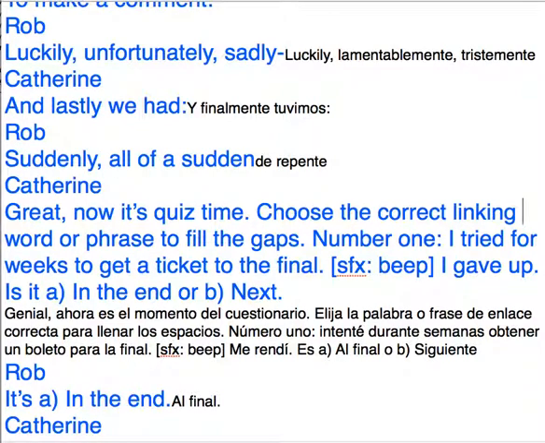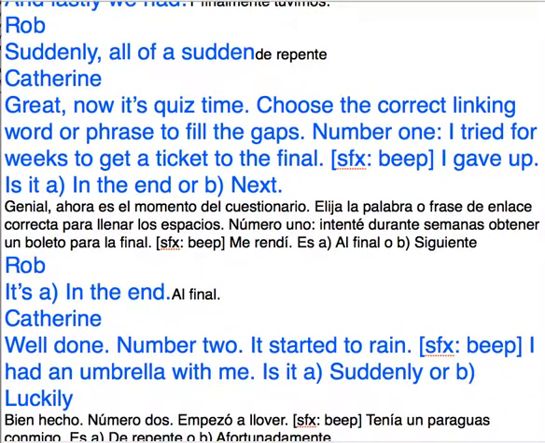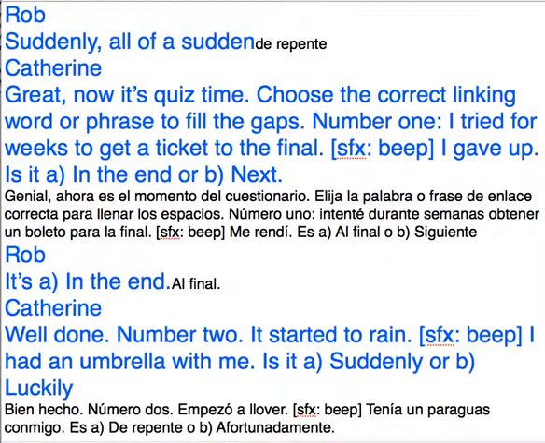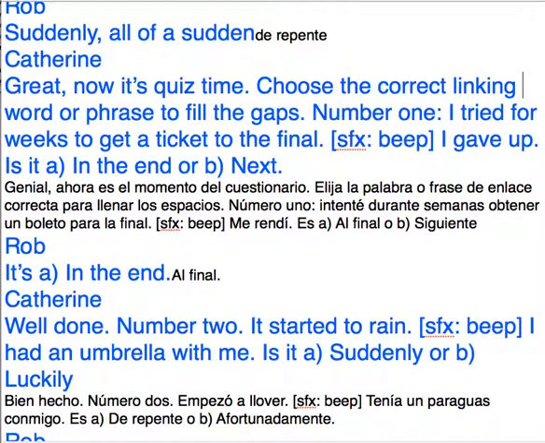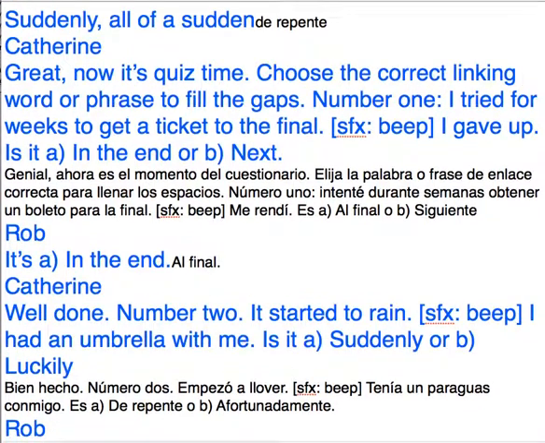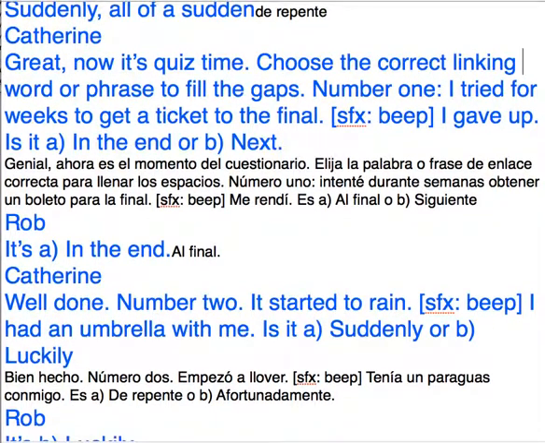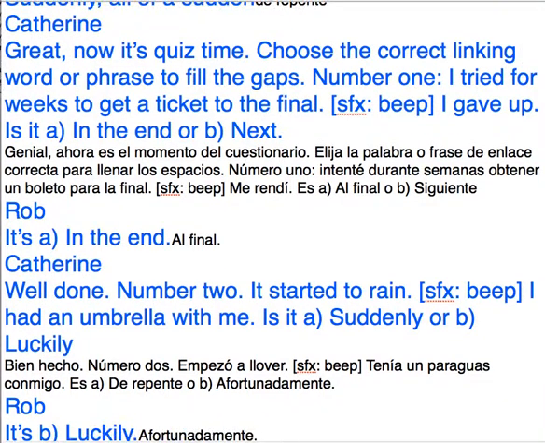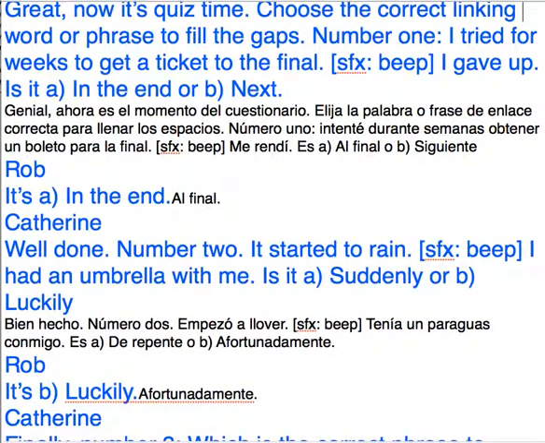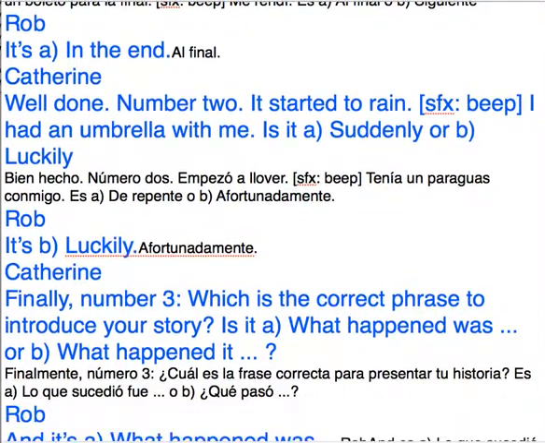Great, now it's quiz time. Choose a correct linking word or phrase to fill the gaps. Ready? Number 1. I tried for weeks to get a ticket to the final. Blank, I gave up. Is it A, in the end, or B, next? It's A, in the end. Well done.